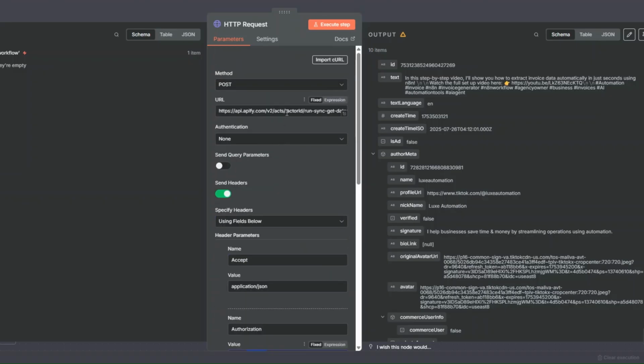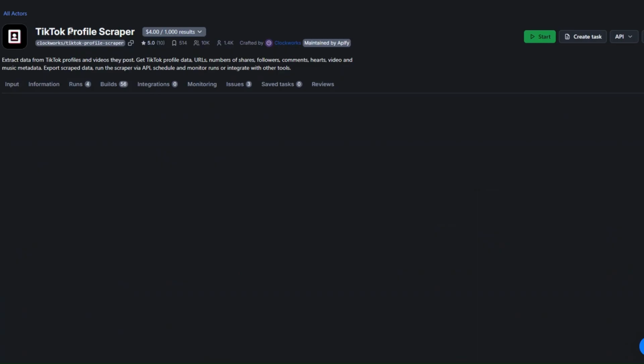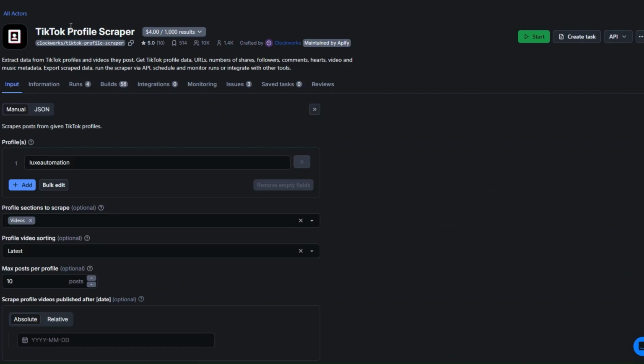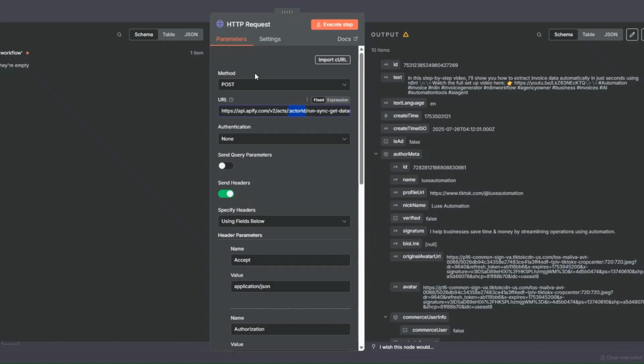Now, let us start by adding the first item, which is the actor ID. To get the actor ID, I'll go back to our tool and click on our tool right here. And then in the search URL, I'm going to copy the unique ID of this tool. Remember, the actor ID is in the search URL. So I'll copy it, then I'll paste it right here.